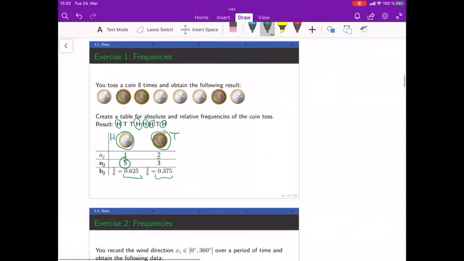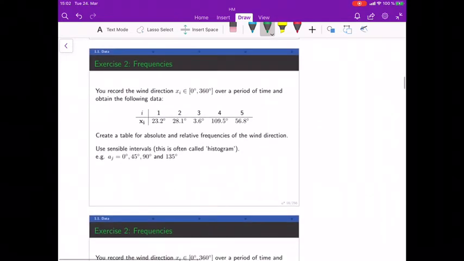Let's try another example. We record wind direction in degrees, where the wind blows from, and I've got these 5 angles here, and we want to use intervals with 45 degree distance, so 0, 45, 90, 135 degrees. Create a table for this one as well, please.